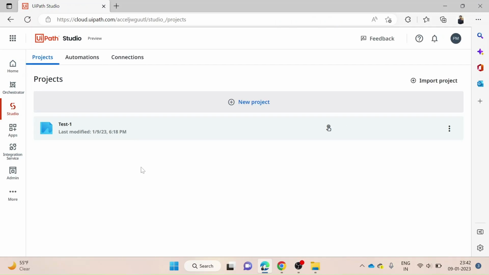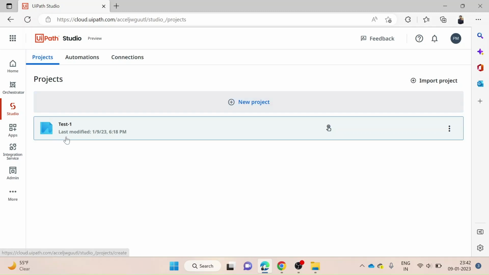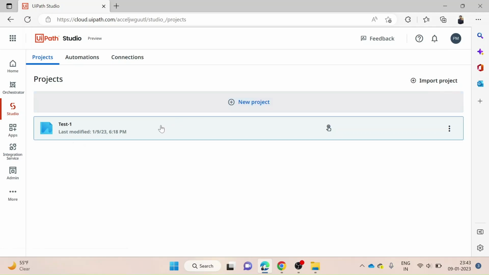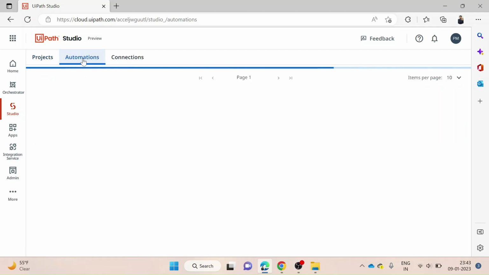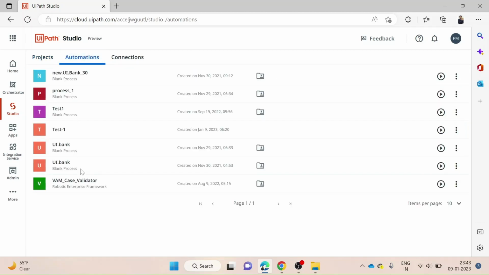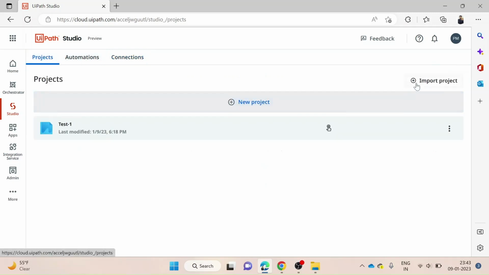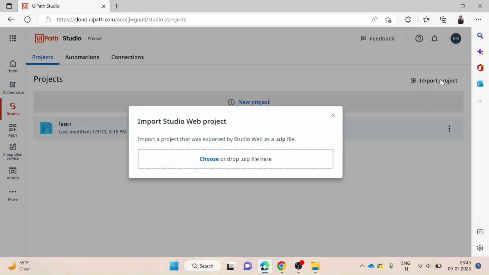As you can see, there are projects here. You can start creating a new project by clicking here, or if you have already created one, you can go here. You have the automations present here, so you get to know what exactly you have done. And about the connections, there are several connections when you work with UiPath Studio. Right now we don't have any, and you have an import project option. If you already have a project zip file on your device, you can just click the option of import Studio Web project and continue with your work.